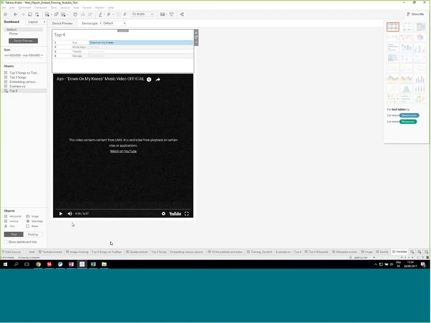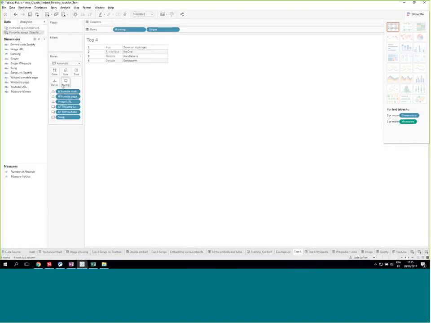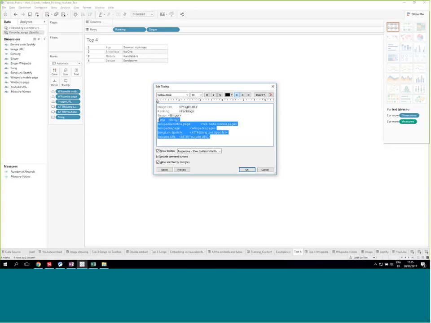All right. If you find those very ugly, you probably know that you can just change the tooltips. So you would have to go here and get rid of all of those and maybe just keep the singer and the song.